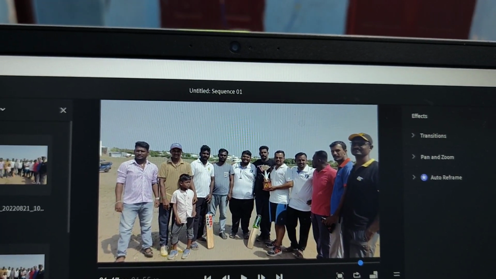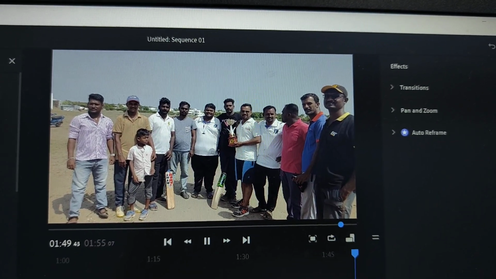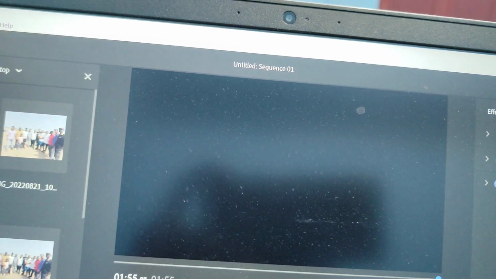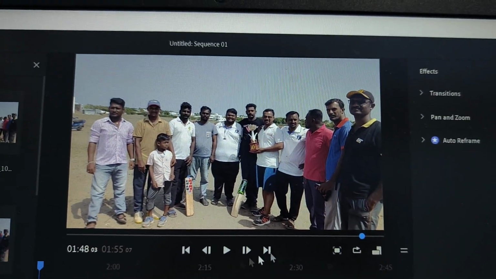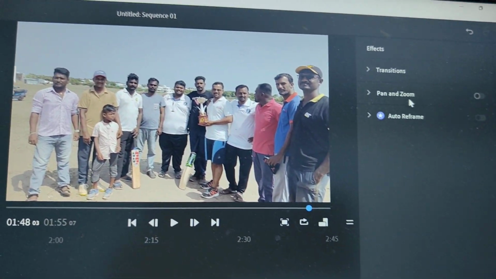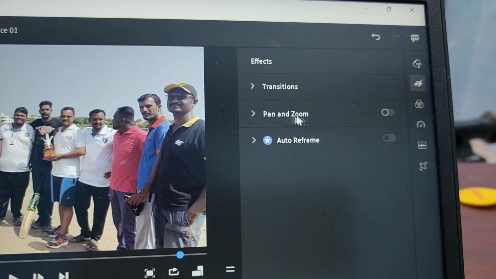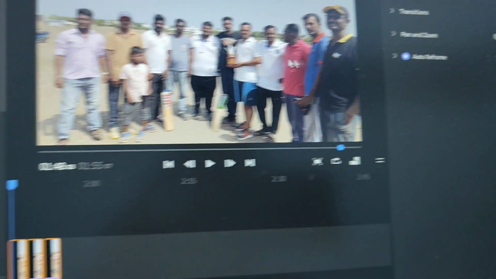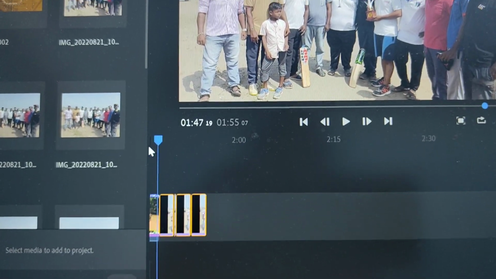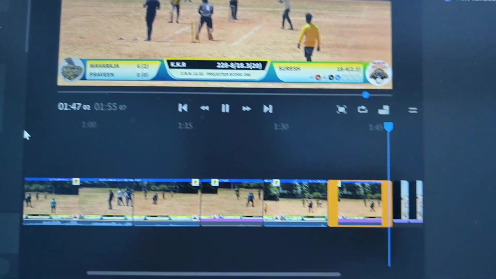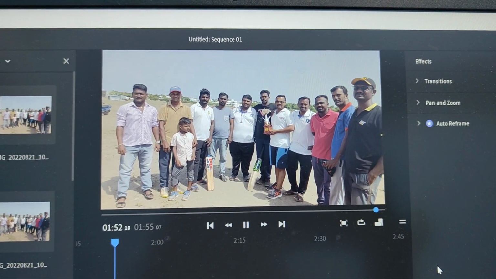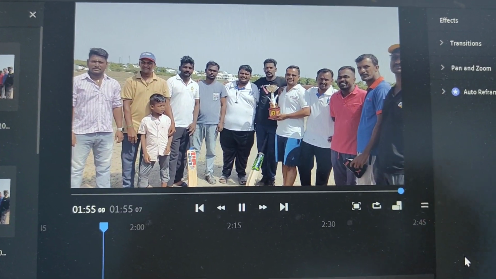Because if you play it, the frame is unstable, that is, it's not moving. So if you want to give some movement to the slide, then you can use pan and zoom. For that purpose it's given here, so just turn on this button. Now you are able to turn on pan and zoom, and yes, now play it. See here. So this pan and zoom option can be used only for photo slides.